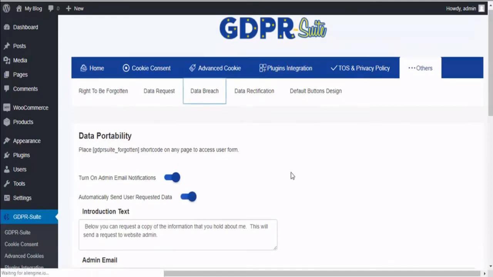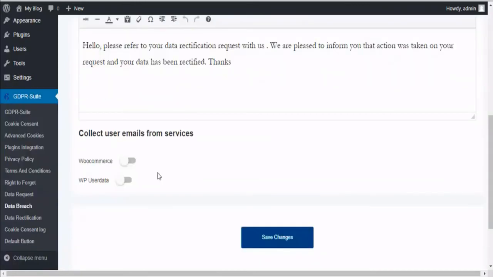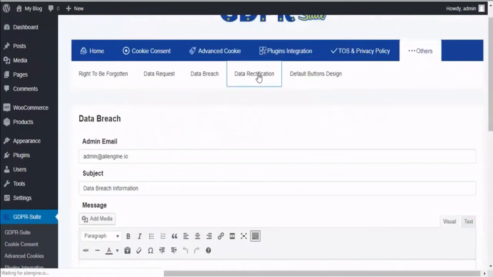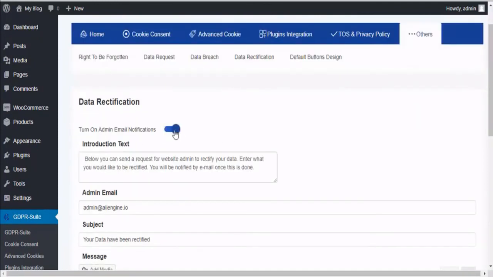We also have data breach. This enables you to send data breach email notifications to your users about a breach on your website. You can always check the boxes below to collect information you can send notice of. The data rectification feature enables you to give your users the ability to make changes to their data you have on file. You can also choose to be notified by email once there is a rectification request.